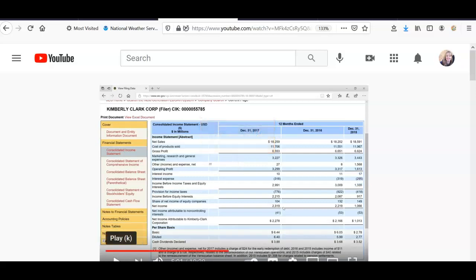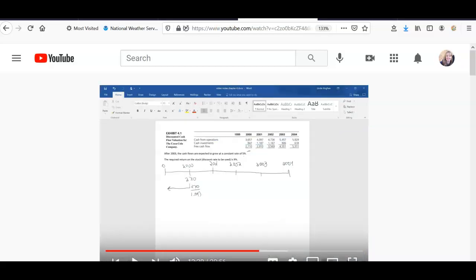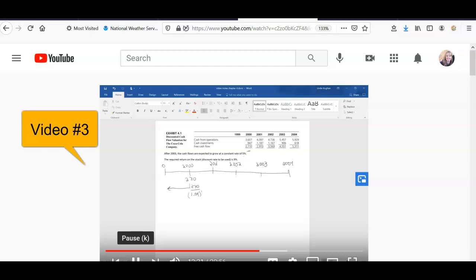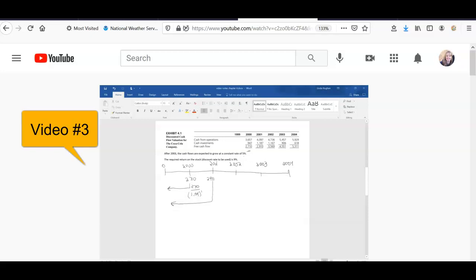In addition to doing financial statement analysis, we also look at how financial statements can be used for firm valuation. Here's a video that gets into more of the finance aspects of valuation. 0.09. 2001's cash flows, 2910. We're going to discount that back for 2 years.